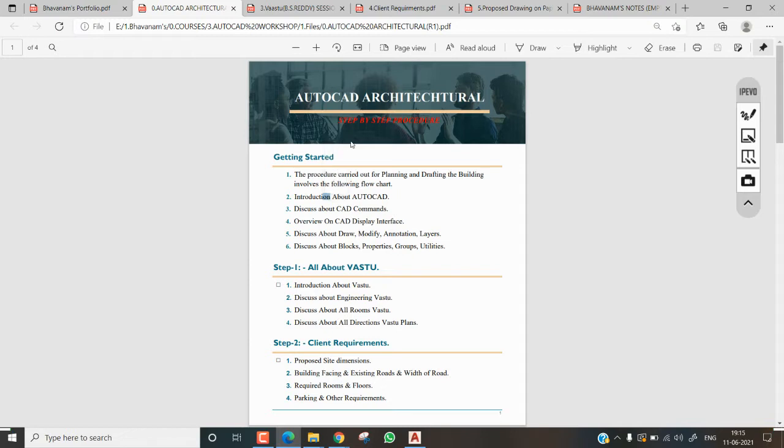Under the discussion about the CAD commands and the display interface, we will see how AutoCAD looks. And here are the draw tools, how we can use the draw panel tools, and how we can use the modify panel, annotation, layers, blocks, properties, and group italics. And coming to my second step in this.